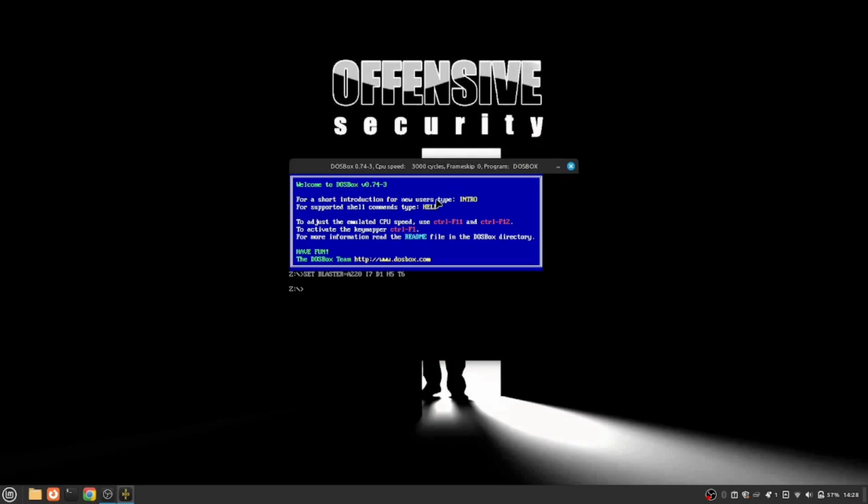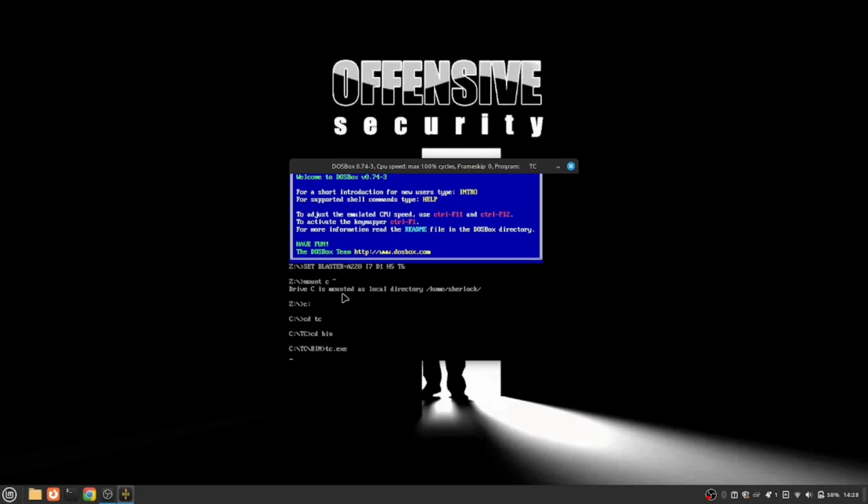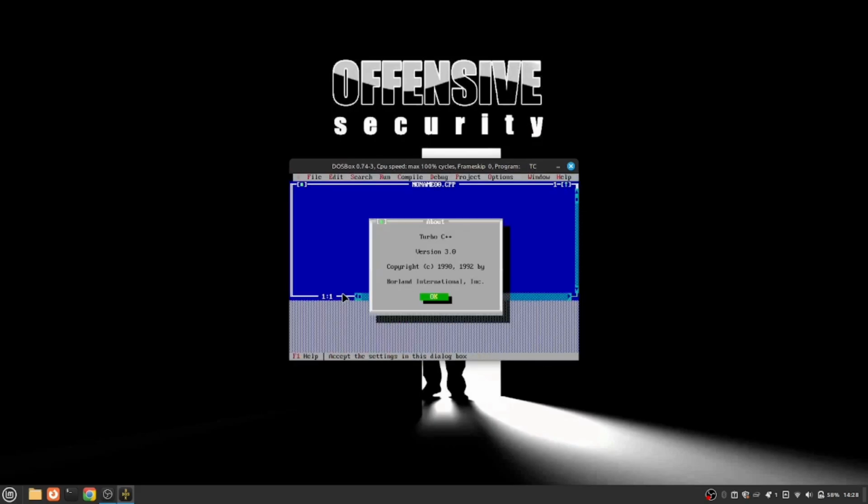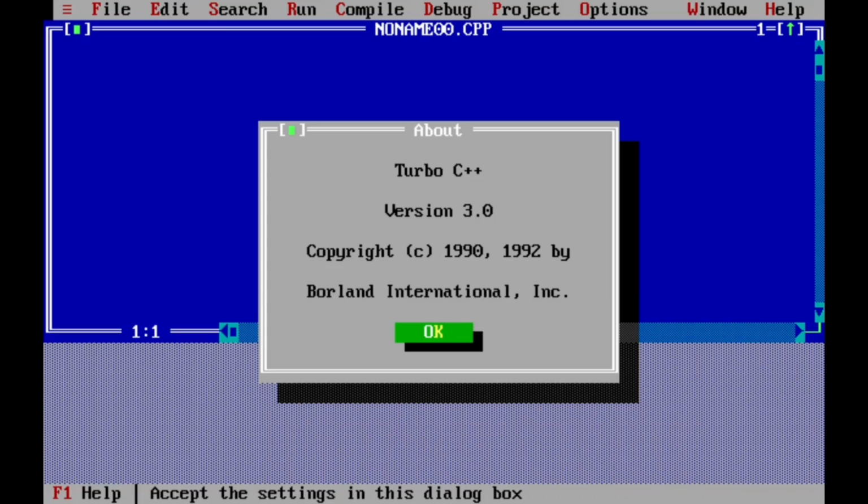Now follow the commands to open the Turbo C++ which you have downloaded. Now click on Alt and Enter simultaneously to enter into full screen.